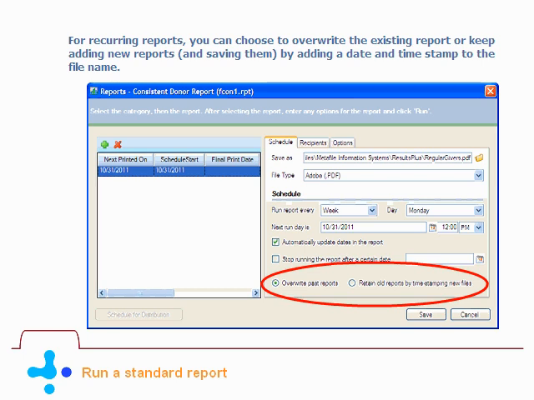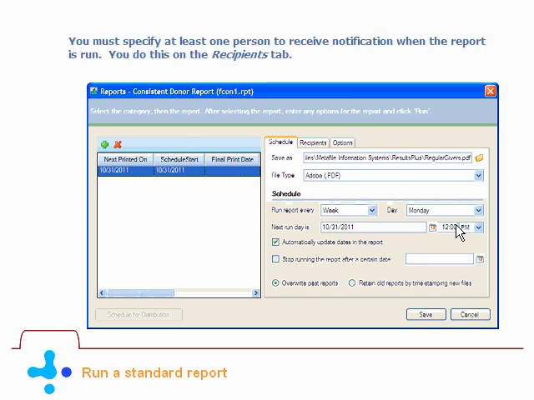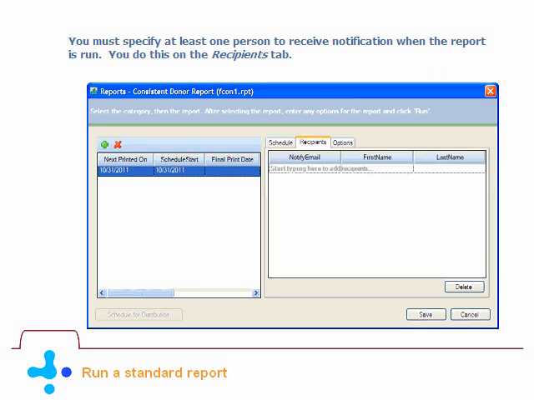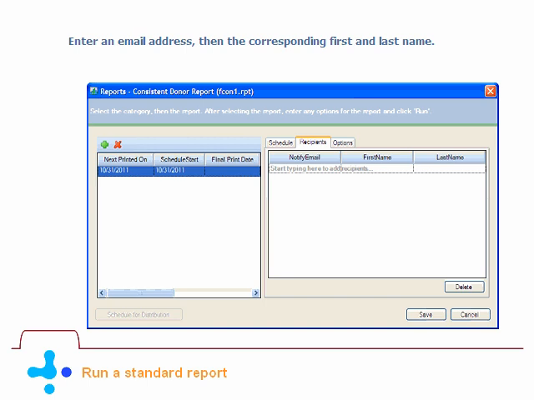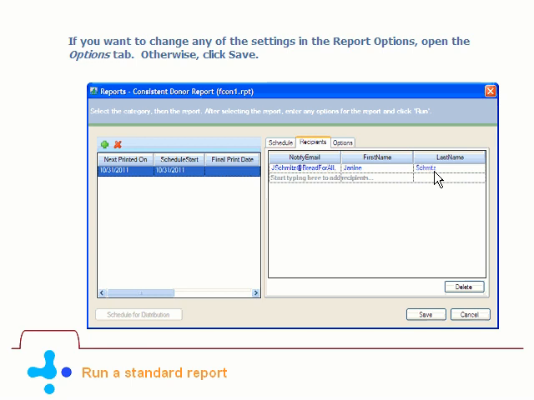For recurring reports, you can choose to overwrite the existing report or keep adding new reports and saving them by adding a date and timestamp to the file name. You must specify at least one person to receive notification when the report is run. You do this on the Recipients tab. Enter an email address, then the corresponding first and last name. If you want to change any of the settings in the report options, open the Options tab. Otherwise, click Save.